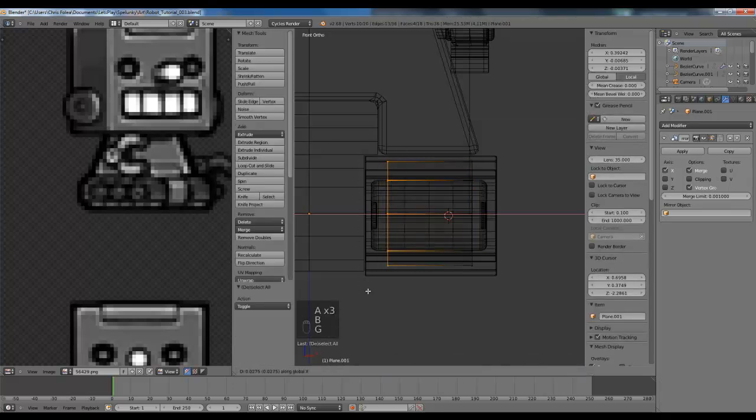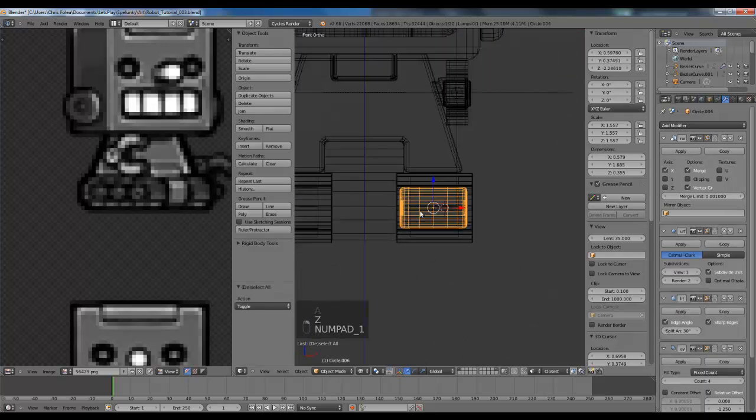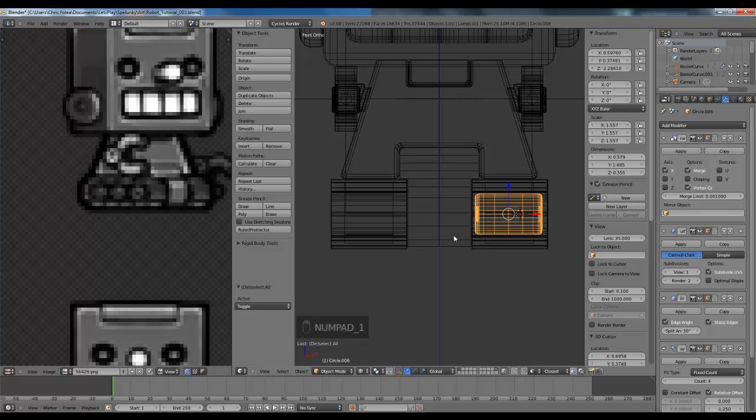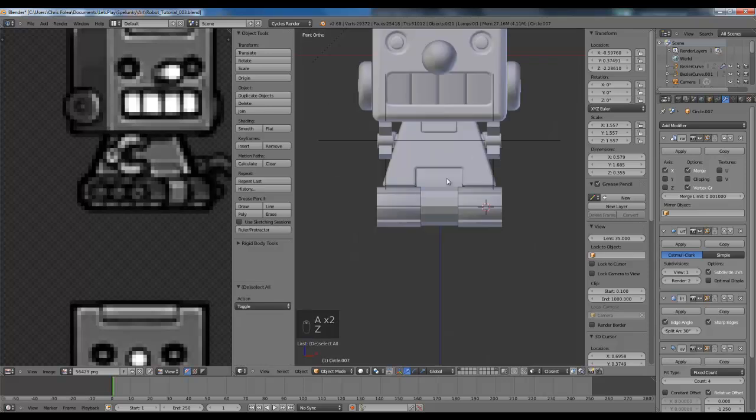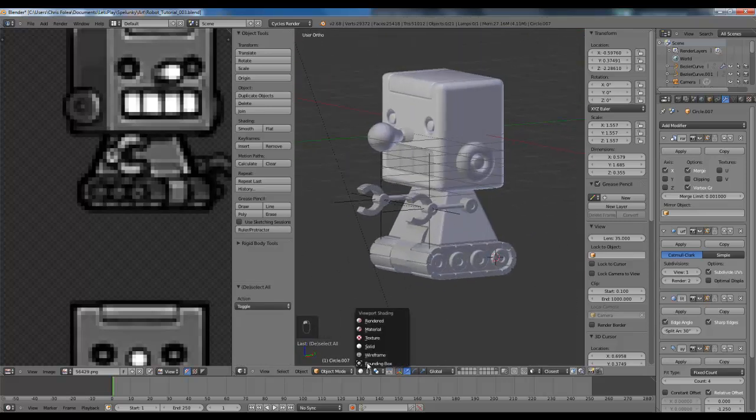And then adjust this, and now we have our fancy treads. Then we're going to Shift D this to copy and put this at the exact coordinate except minus on the other side. So now we have our robot basically done.